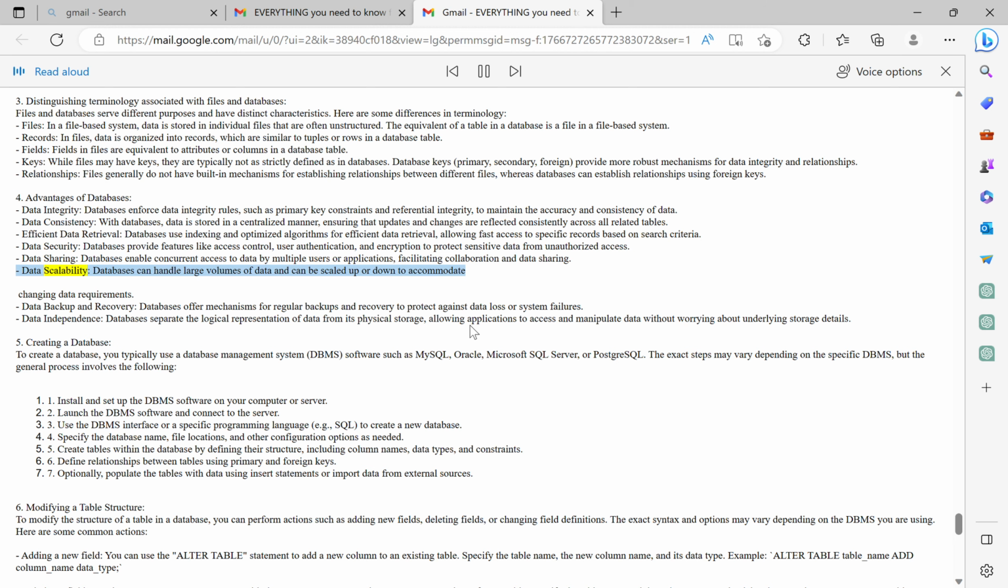Data scalability. Databases can handle large volumes of data and can be scaled up or down to accommodate changing data requirements. Data backup and recovery. Databases offer mechanisms for regular backups and recovery to protect against data loss or system failures. Data independence. Databases separate the logical representation of data from its physical storage, allowing applications to access and manipulate data without worrying about underlying storage details.